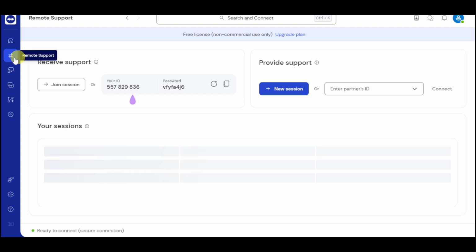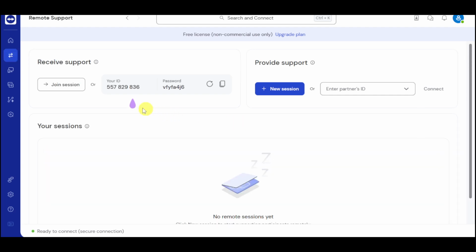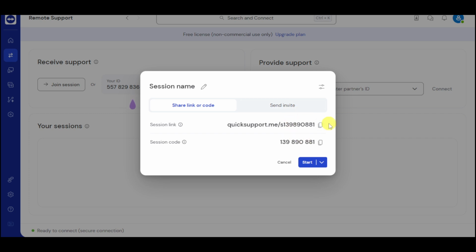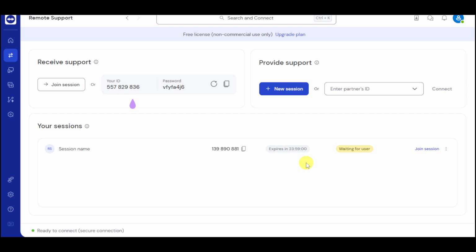We also have here the remote support option. In this, you can click onto this join session if you want to actually receive support, or if you want to provide support, you can enter your partner's ID or click onto this new session option. If you click onto this new session, it will open right here a session server and we have here the session link as well as the session code. Just copy this link as well as the code and then share it to the receiver. Once you're done, you can click onto this start option.